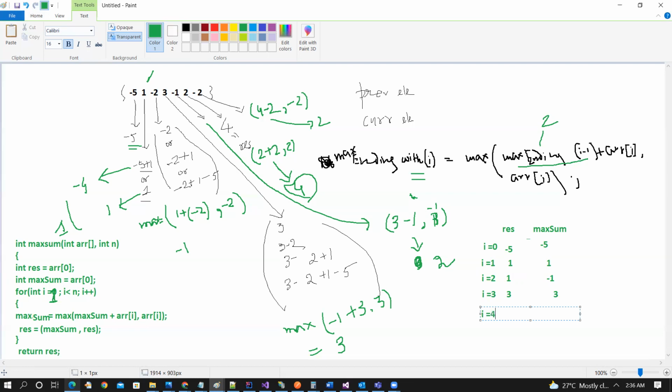Now i equal to 4. For i equal to 4, the current value is minus 1. So maximum: 3 minus 1 is 2, and minus 1. Who is bigger? Definitely 2 is bigger. So 2 is going to be updated as the maximum. But if we compare with result, globally 3 is bigger, so 3 will remain there.